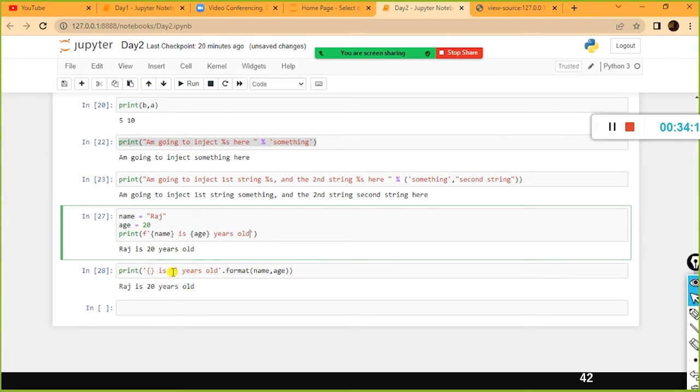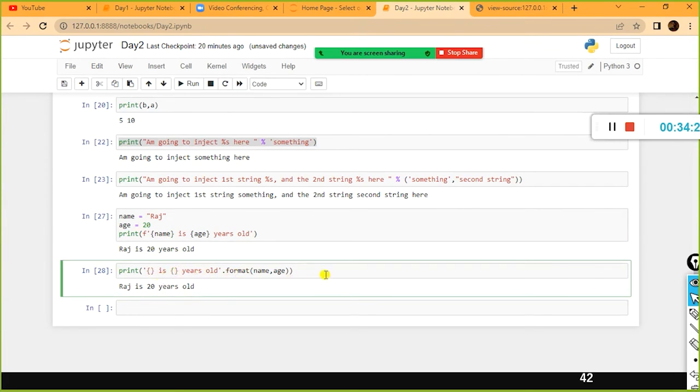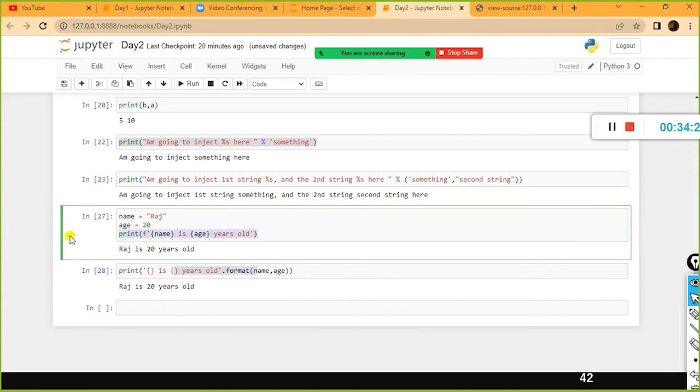Right, here you need to specify parenthesis, and format, name, comma, age, right? So this is a bigger one, this is the short form. So this is the very simple one. You can use this one also.